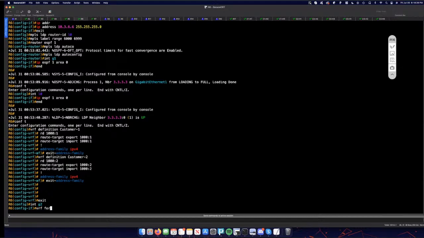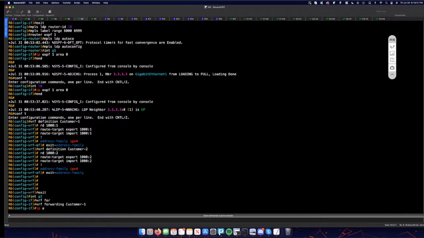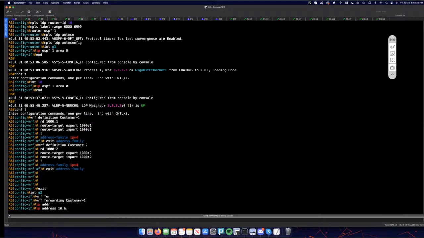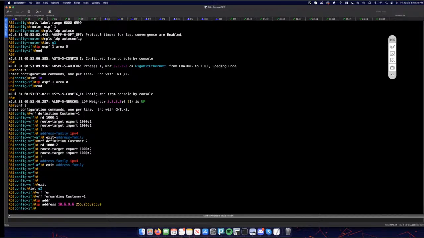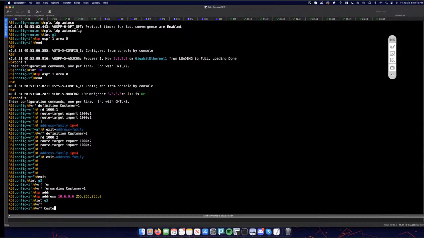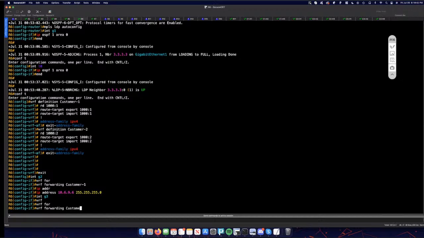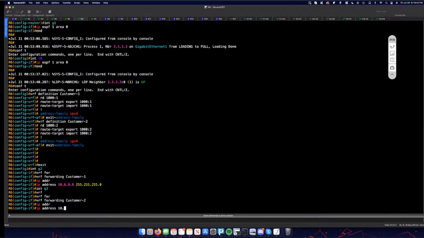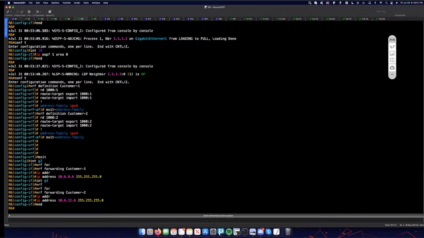VRF forwarding customer 1, IP address, it's going to be 10.6.9.6, 255.255.255.0, and we'll do the same thing for customer 2's VRF, IP address 10.6.12.6. Should have that right.